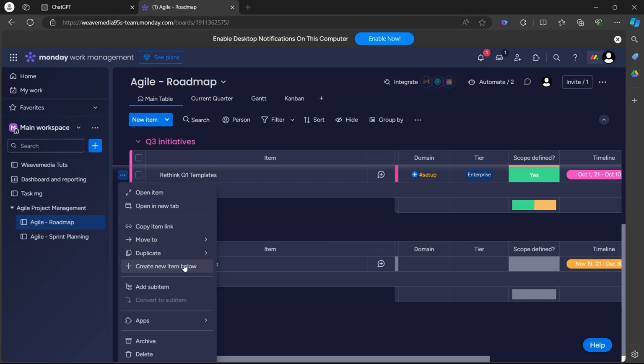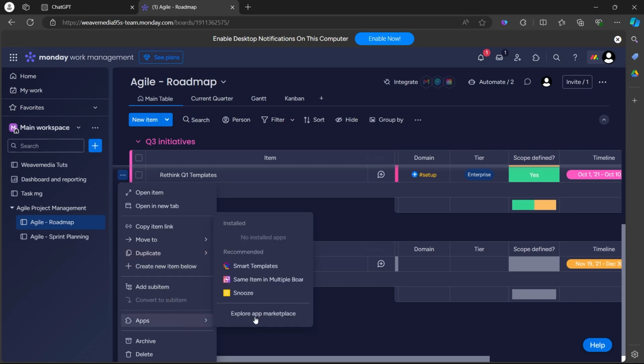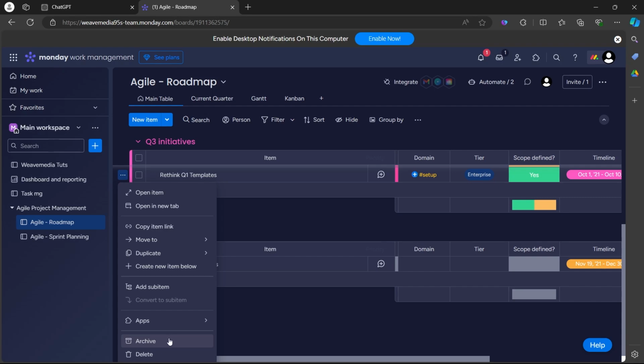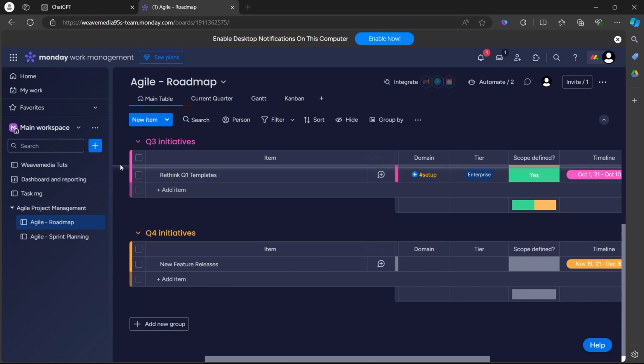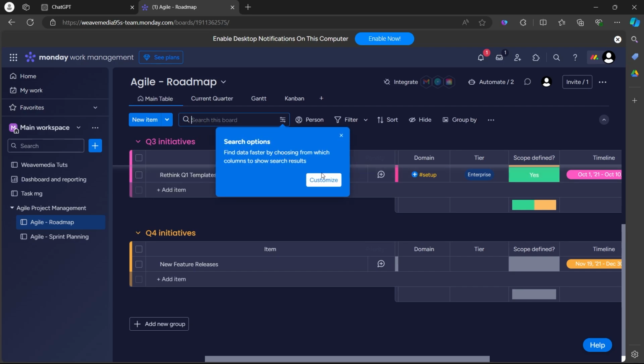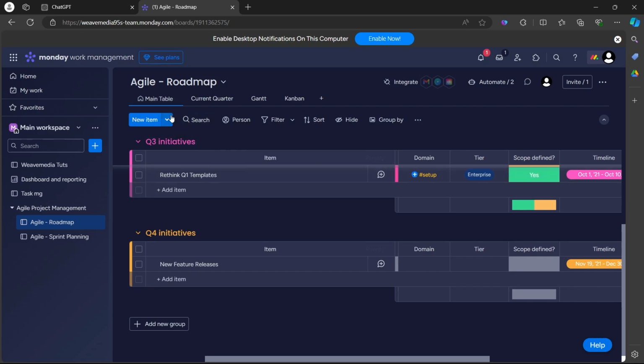You can also create a new item just below this task. You can add sub items. You can add applications to a specific task, and also you can archive and delete this task just by clicking on this three-dotted icon before it. If you want to search any of your tasks, click on search and now you'll be able to search your tasks. Now we also have the option for new groups.